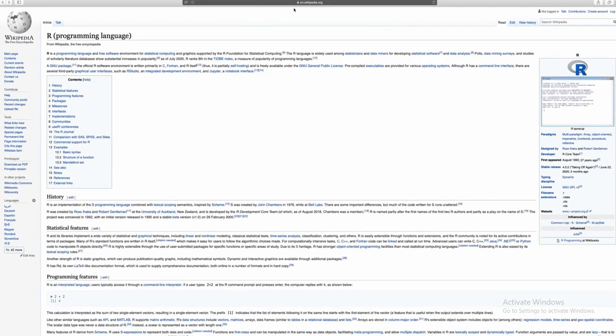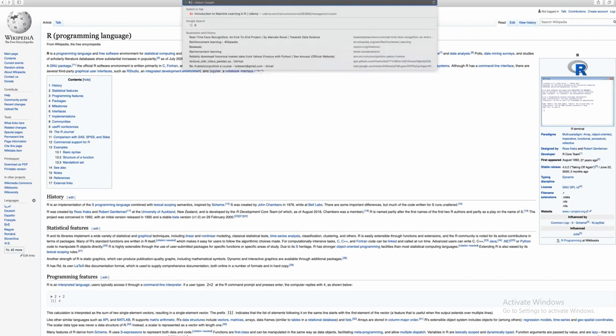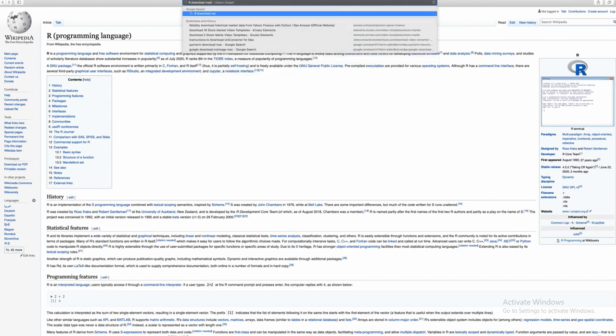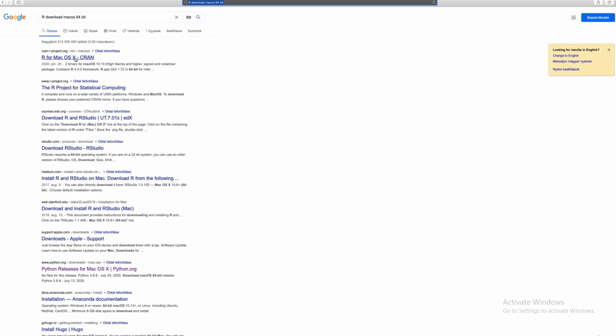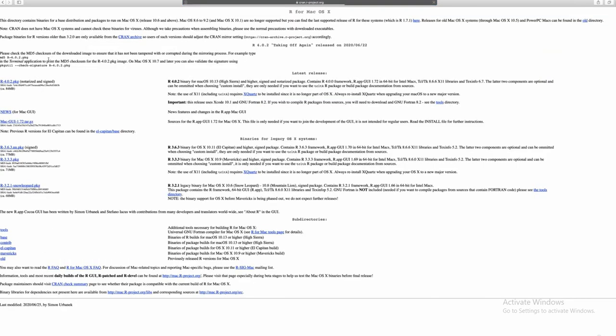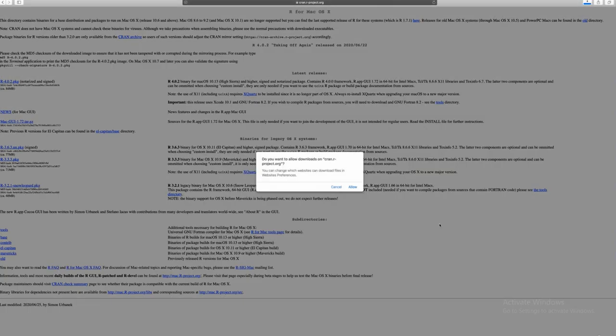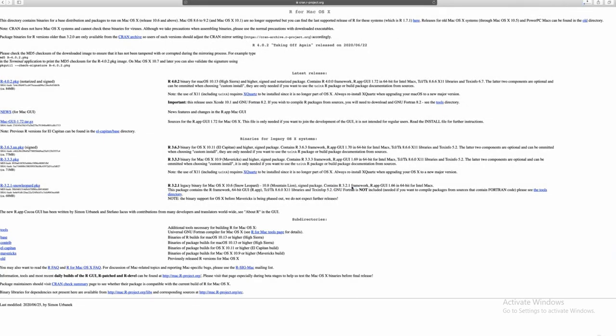So what do we have to do? We have to search for R download macOS 64-bit and the first link is going to be just fine. So R for macOS. So we can search for the latest release as far as 4.0.2 is concerned. So let's click on this one. And of course we have to allow it. So let's wait for it to be downloaded.